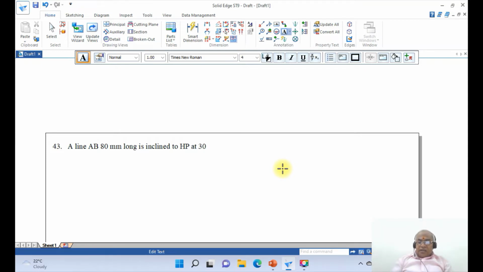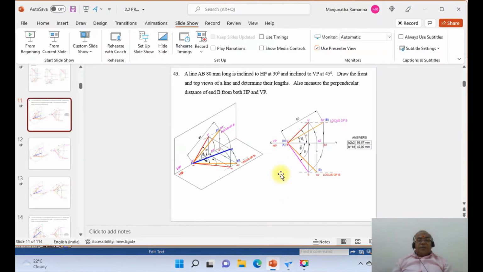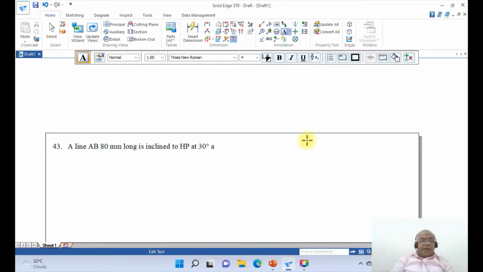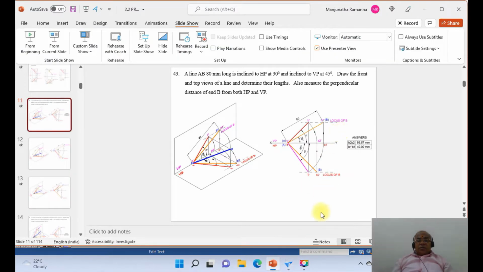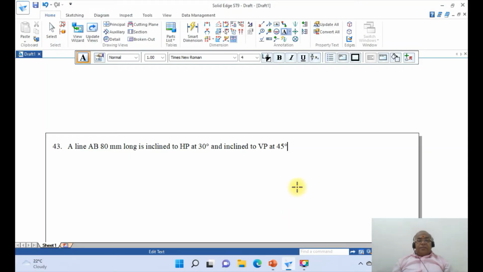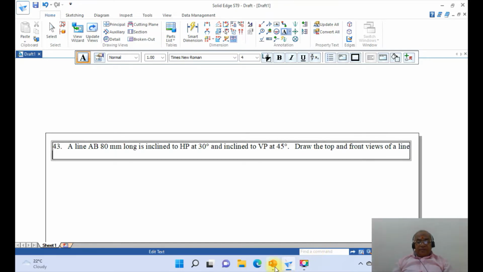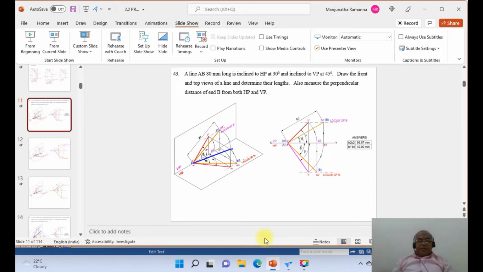By holding the Alt key, type 0176 and release the Alt key. 30 degrees to HP and inclined to VP at 45 degrees. So 0176 and release the Alt key. So draw the front and top views of a line, and determine their lengths.